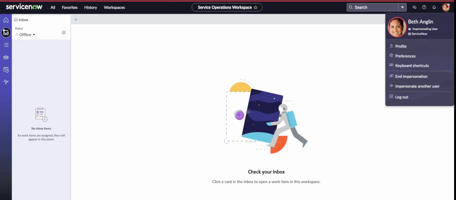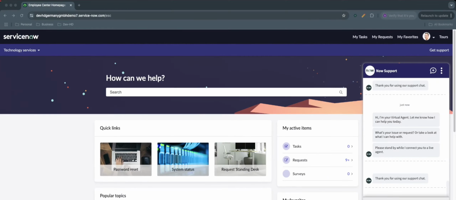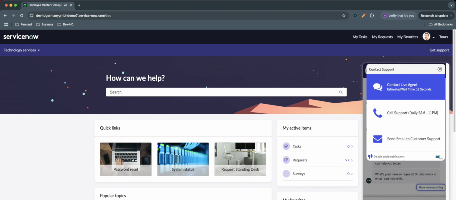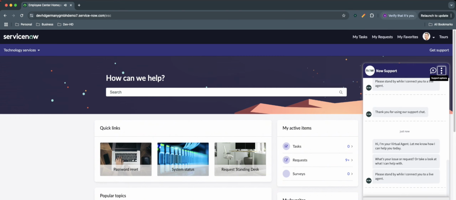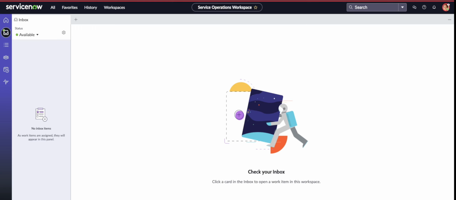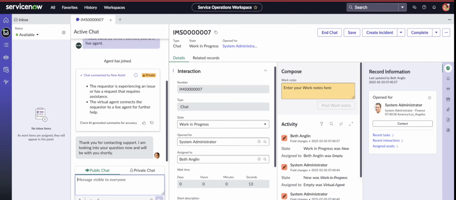I'm impersonated as Beth Angley, which is one of the registered agents, and I'm going to make myself available. And I'm going to open up a portal. Alright, and I'm going to try to connect as a live agent. Alright, I'm able to contact a live agent. Let's see what happens. I'm being routed to the agent, so back to our agent. We will see a pop-up and I'm going to accept the conversation. And the conversation has started.